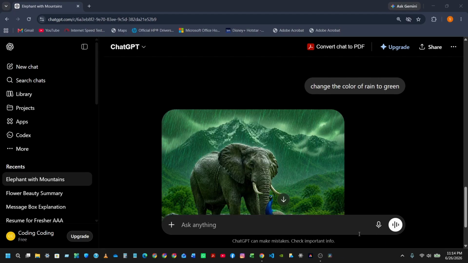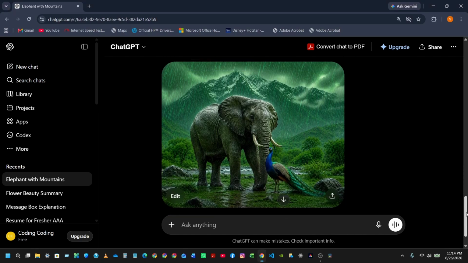See, so in this way you can use ChatGPT. You can write even code also.